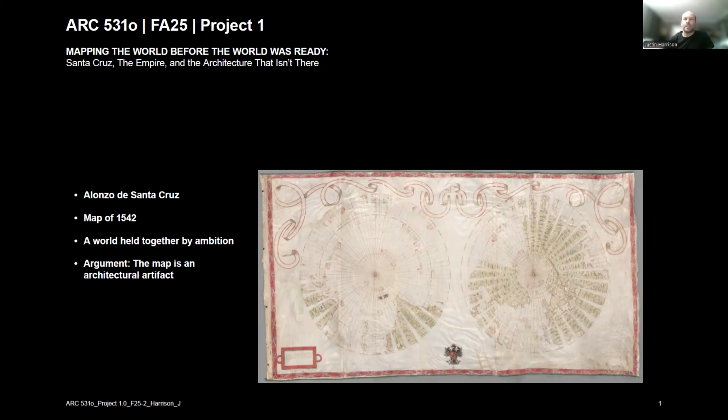This is my presentation on mapping the world before the world was ready: Santa Cruz, the empire, and the architecture that isn't there. This right here is the map of Alonso de Santa Cruz and his New World map of 1542, which is oversized and looks like the world is being held together by tape and ambition. My argument is that the map is an architectural artifact, not because it shows buildings, but because it erased them. The buildings are an empty world that Spain can fill.